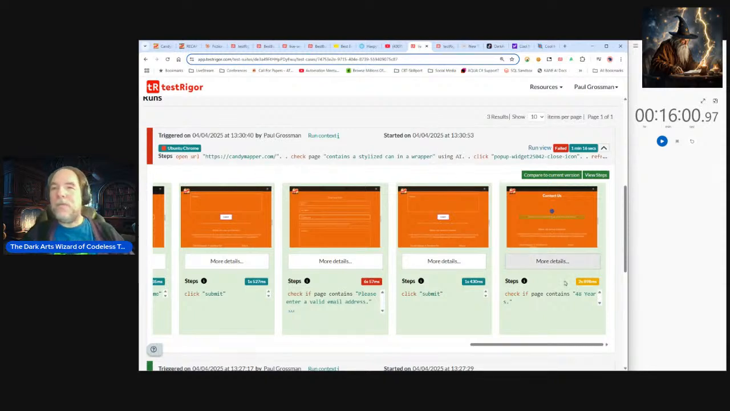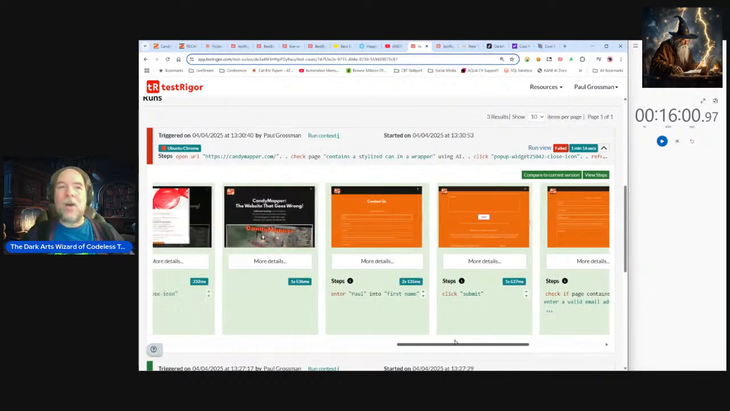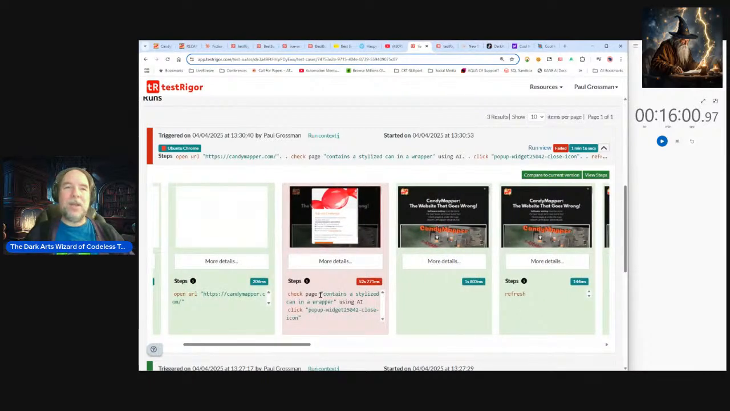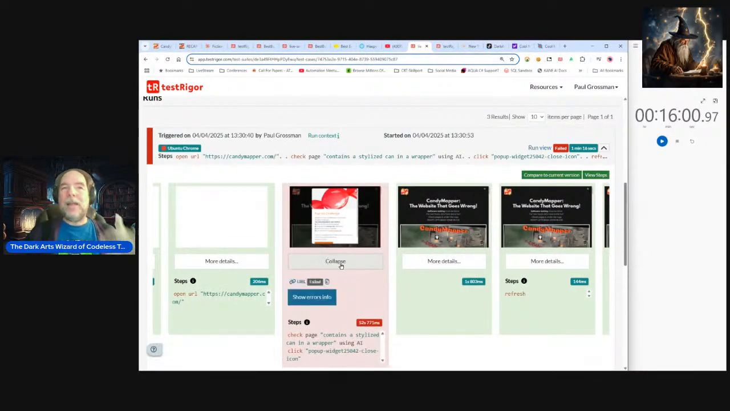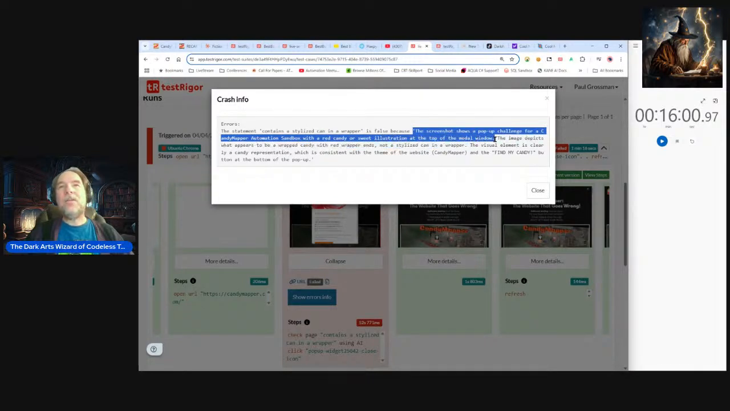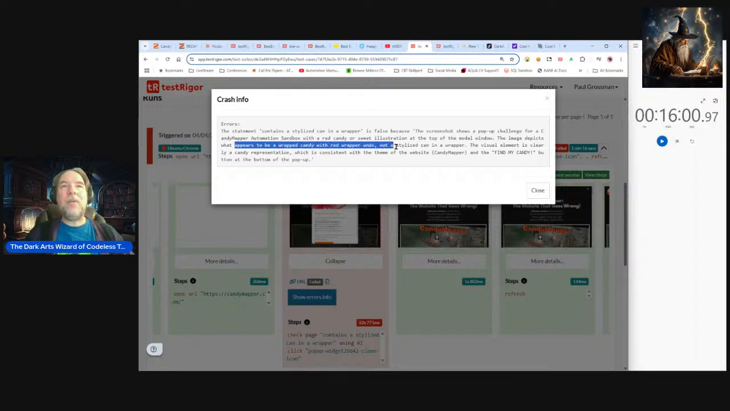It did fail. So what did it not like? I know what it is. I told you 50-50 chance that it was going to contain a stylized wrapper. But let's see what the AI said, because it's a little cut off. It says the screenshot shows a pop-up challenge of the Candy Mapper Automation Sandbox with a red candy or sweet illustration at the top of the modal. The image depicts what appears to be a wrapped candy around the ends and not a styled one.